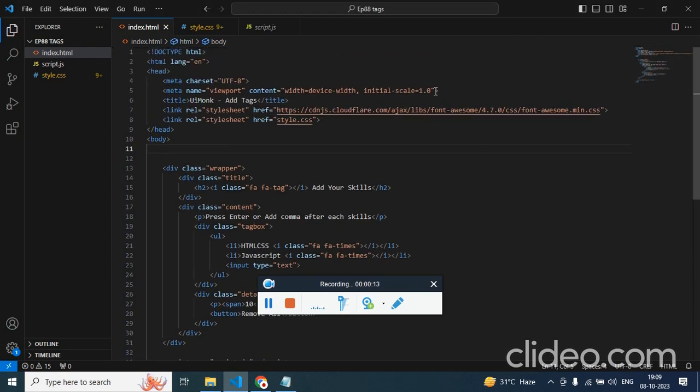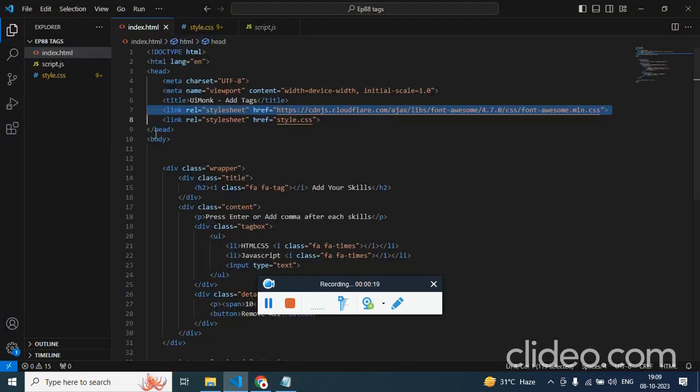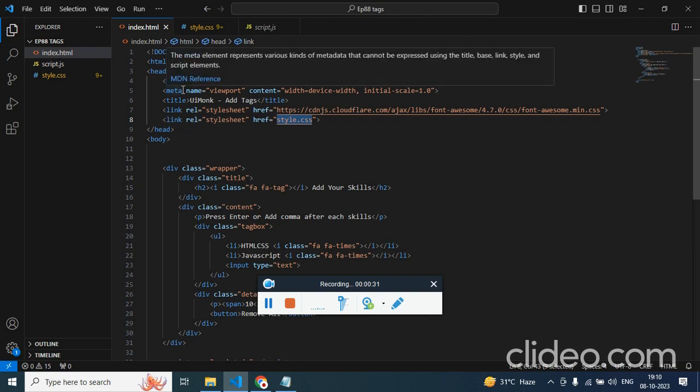So for the head tag, I have added the fontawesome icon that you can see. These icons, the cross and the tag, are coming from this fontawesome icon, and then we have a style sheet, which is an external style sheet. Since it's in the same folder, I have not used any absolute or relative path. You just call it by the name because we are in the same folder.